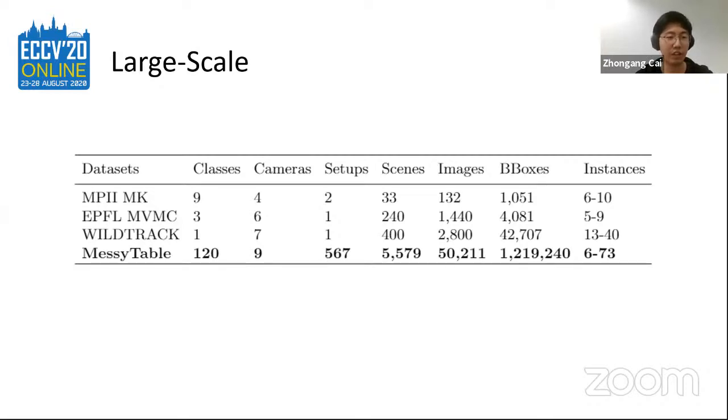And there's also an EPFL multi-view, multi-class dataset. It was developed by researchers at EPFL, and it has 3 classes: people, cars, and buses. So it is a newer dataset, but the problem with that is still it cannot be applied to general objects, and the dataset itself is still quite small.